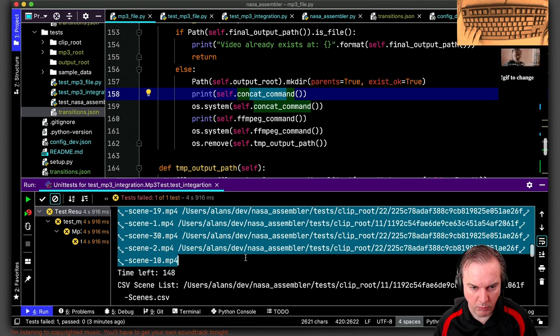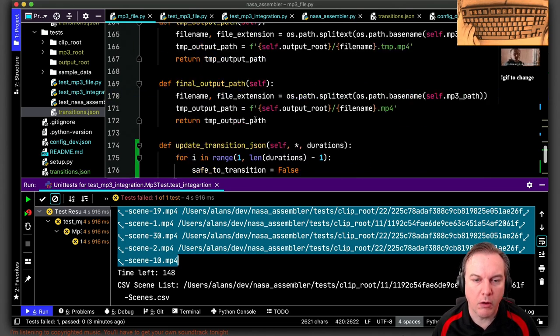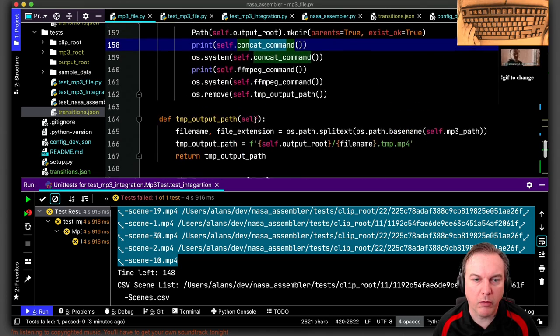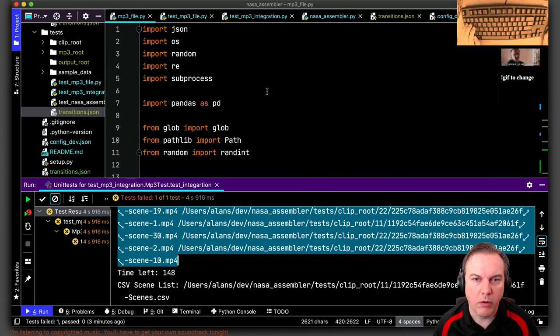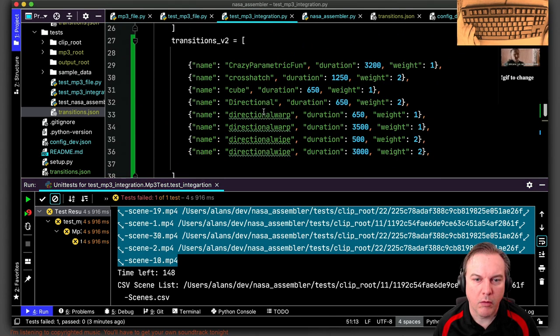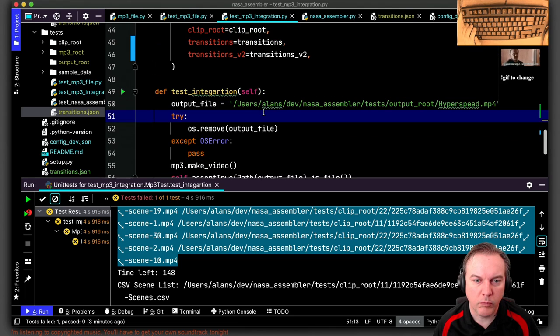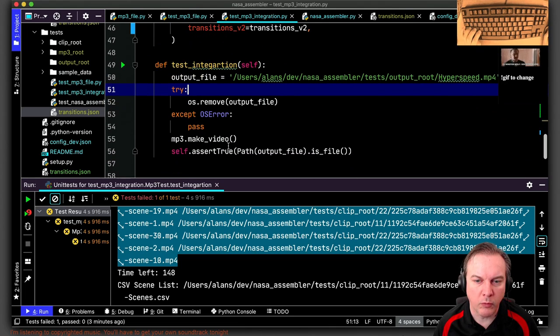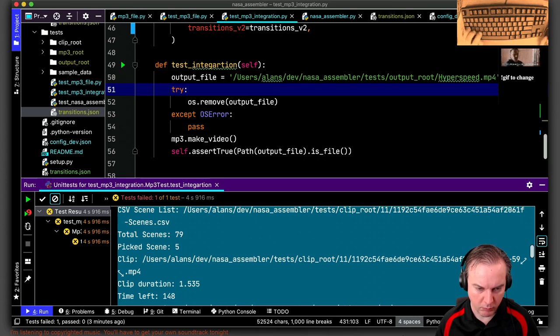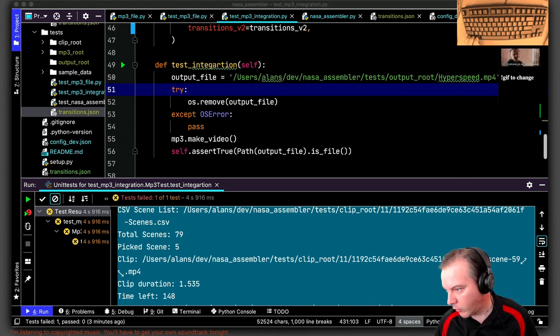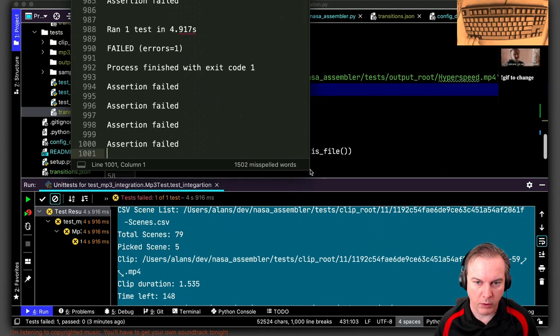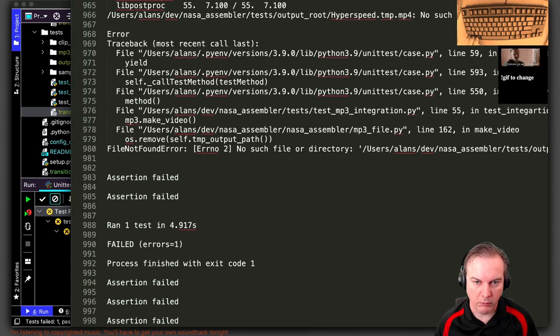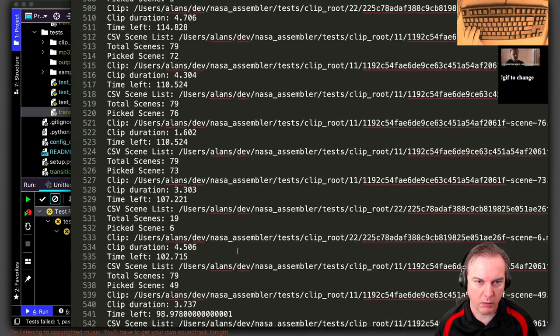Wait, is this doing two? Oh, wait a minute. Test integration, remove. This is because this is doing two of them. You know what would be helpful is to actually throw this to someplace where I can see it. I think I know what's going on. It's not resetting. But I didn't think.